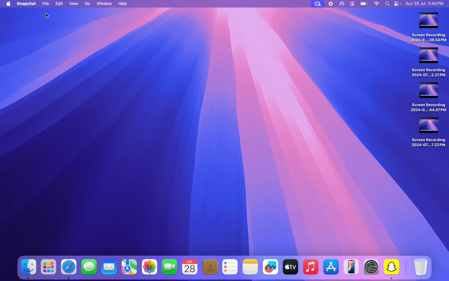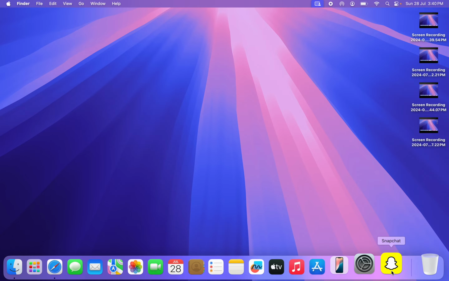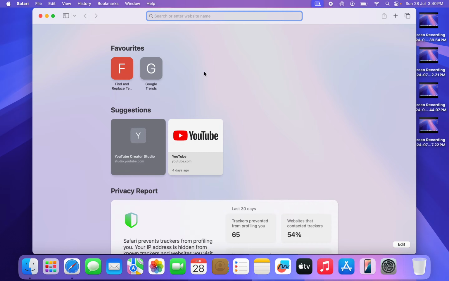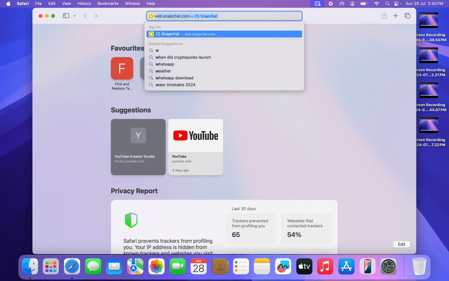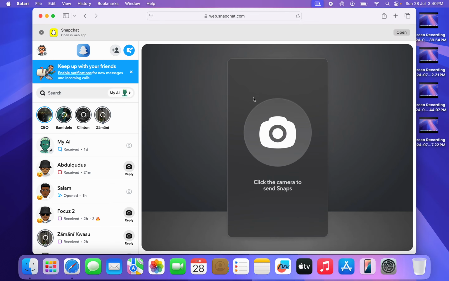So the first thing you need to do in order to download and install Snapchat on your Mac is to open up your Safari browser. Once you open your Safari browser, you need to search for web.snapchat.com. So just search for web.snapchat.com.